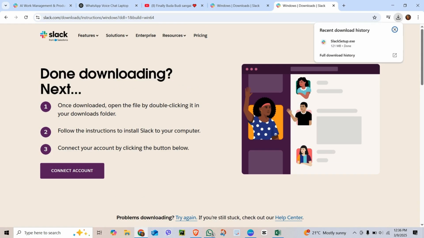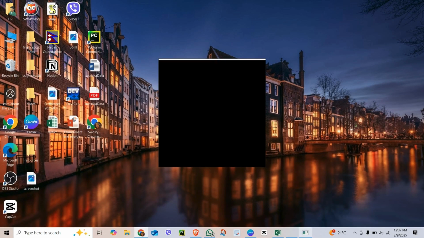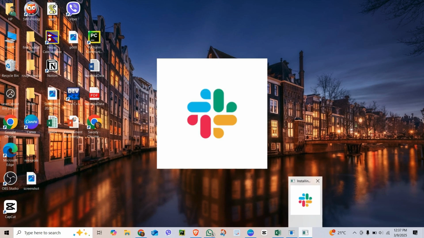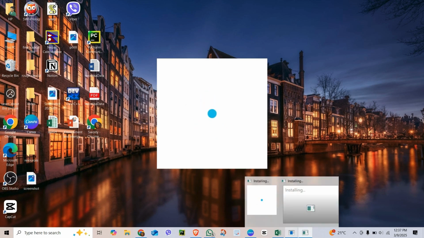Now that we have the file, let's install Slack. Open the Slack setup.exe file from your download folder. Click Run and follow the simple on-screen instructions.